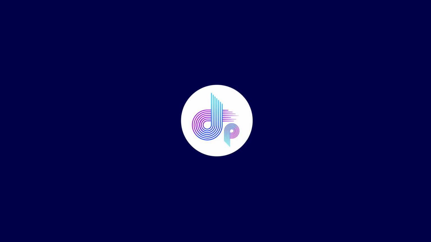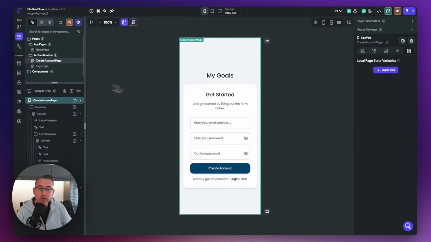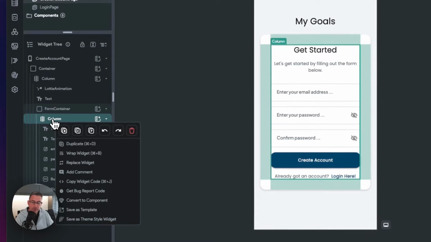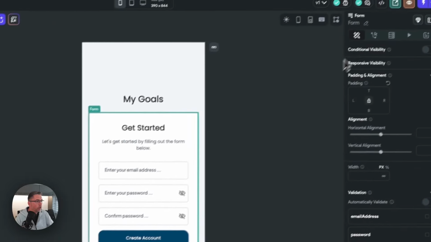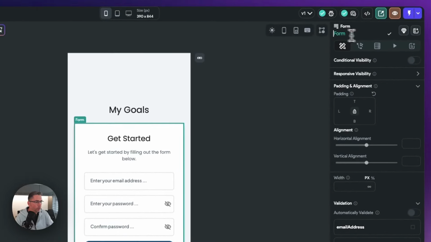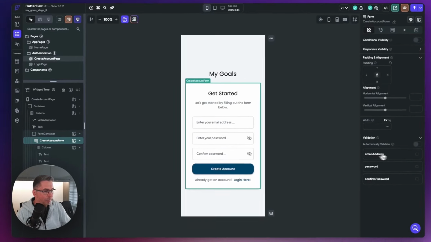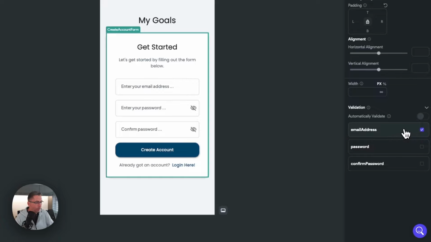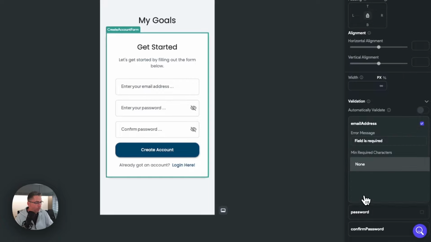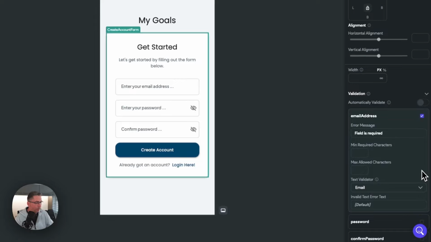Here we go. So back in FlutterFlow, I've got the create account page loaded, and I'm going to add the form validation widget to the column, just as we did on the previous screen. So just hit wrap widget here and choose form validation. We're going to change the name up here to create account form to give it a good meaningful name, and then of course we make sure the form validator is selected, and we're going to go through and modify our validation fields. So just choose email address here. We're going to want to choose the validator as email, just as we did previously.